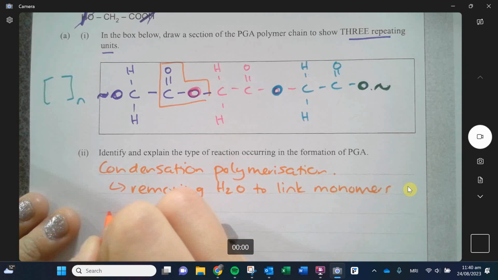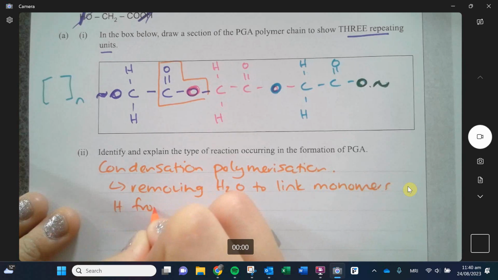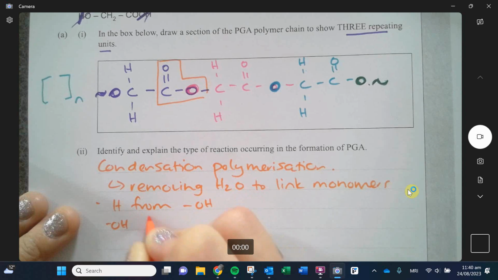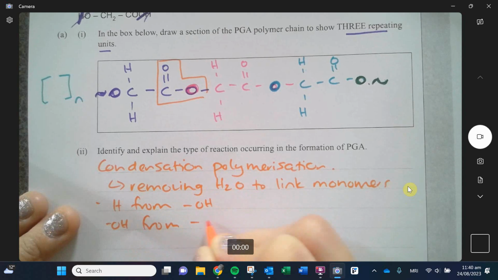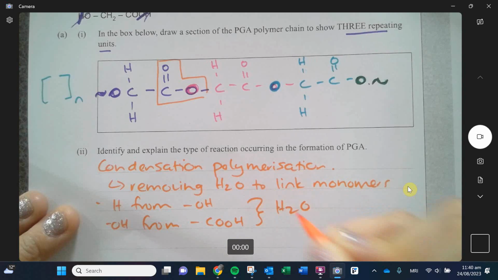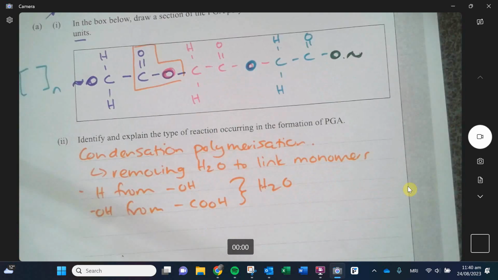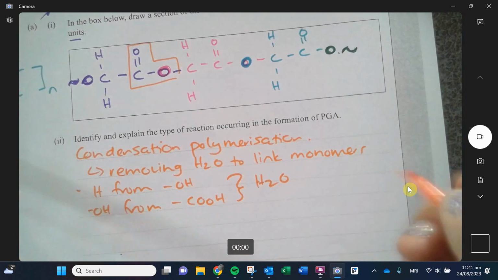So we're taking an H from the OH and an OH from the carboxylic acid, and that together is forming H2O. And then when we link it together, we form an ester.